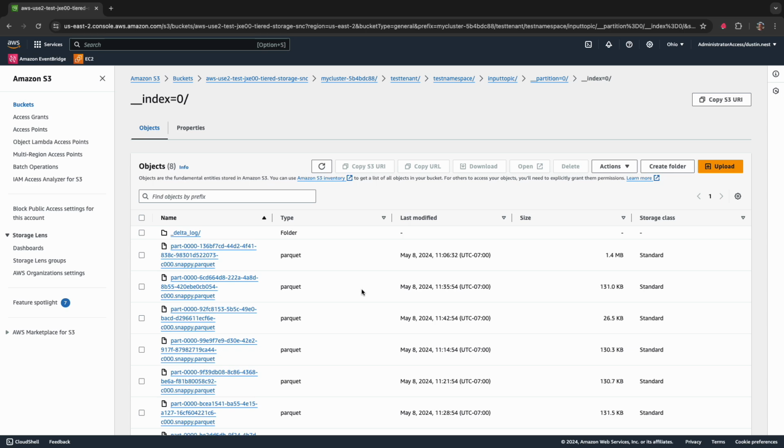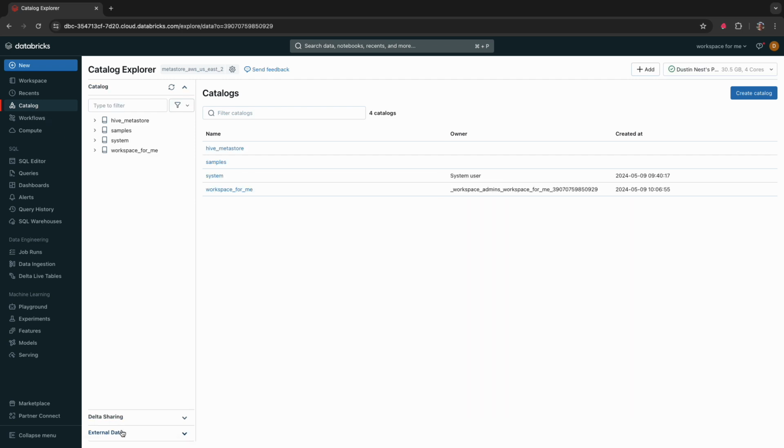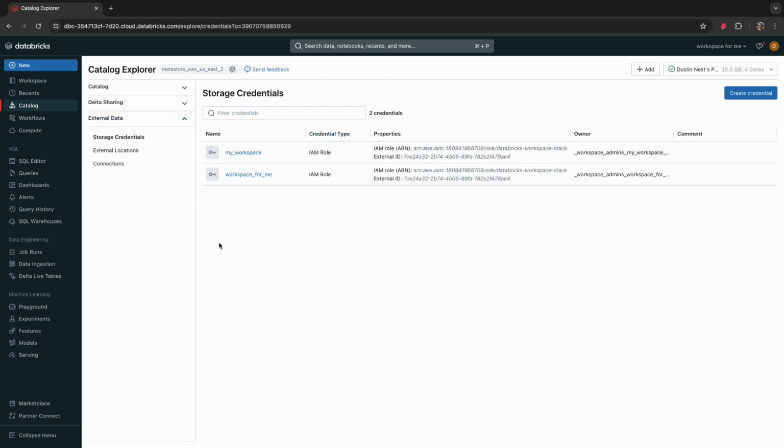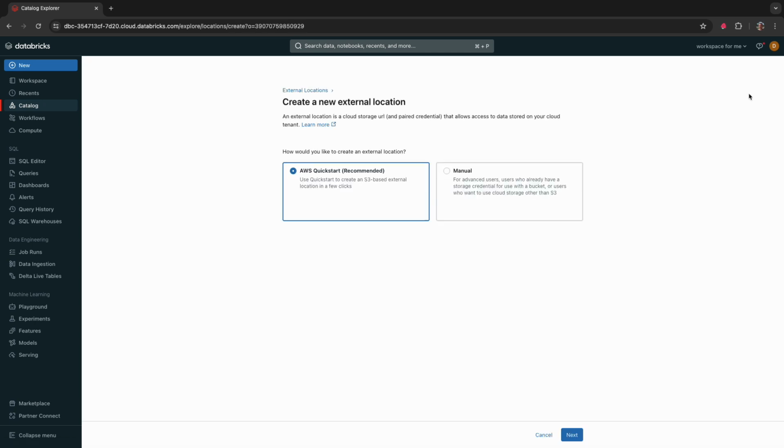I'm now inside of my Databricks workspace. I'm not going to go through the process of setting up your workspace, but what I want to do is connect this to the S3 bucket that's managed by StreamNative BYOC so I can use that data inside of my workbooks. If I go over to the catalog here on the left, and I go to external data, I'm going to go to external locations and say create location.